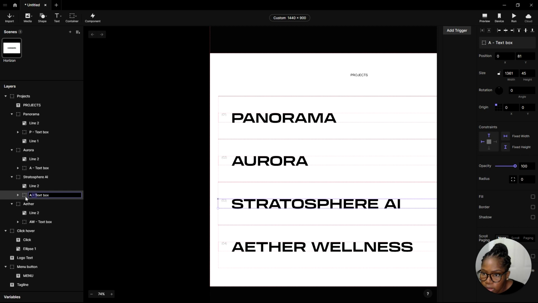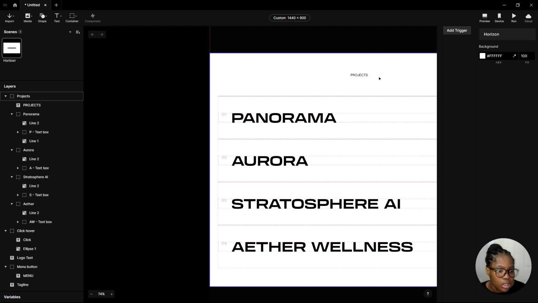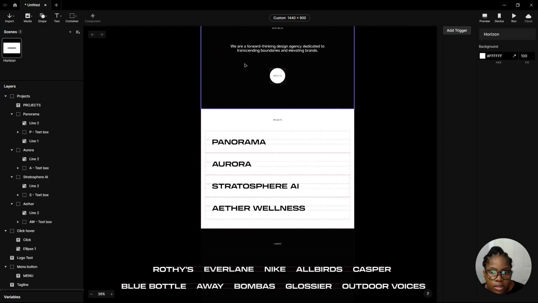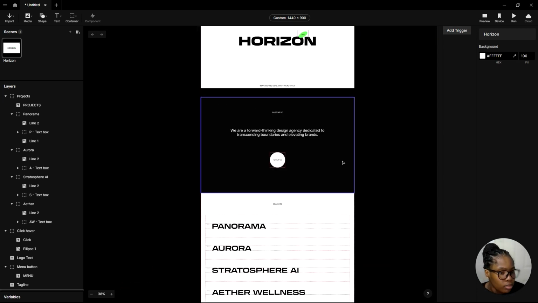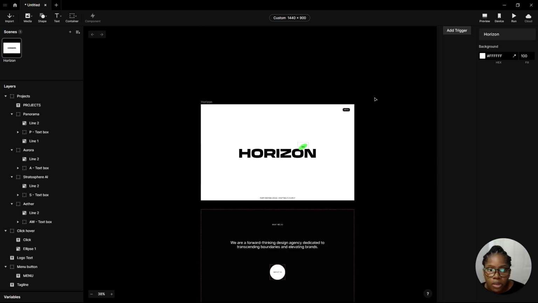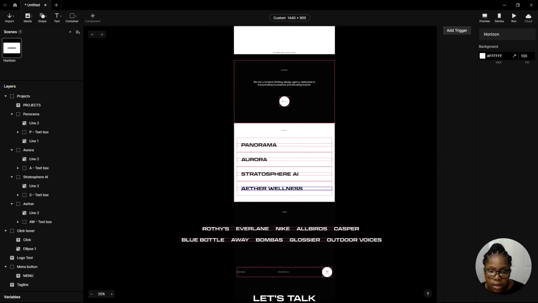So lastly, let's just change this to S. This abbreviation just means the project name, so I just did it like this: P for panorama, A for this, S for this, and AW for this. So I know you could change it to the way you want. This is just how I like to name things, the way I remember. So okay, let's get started.